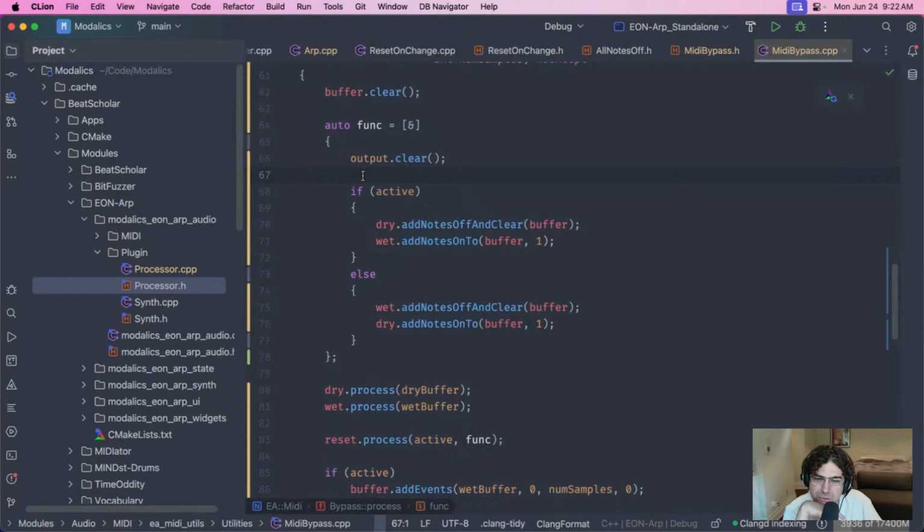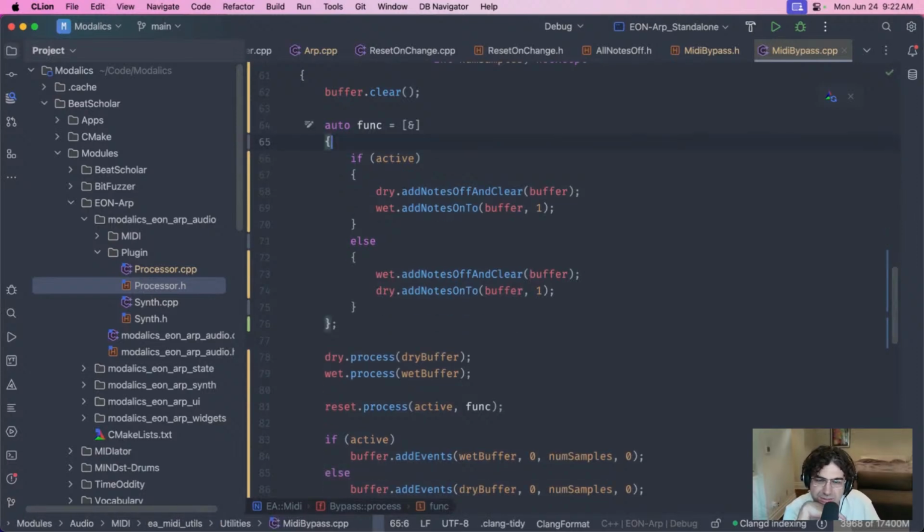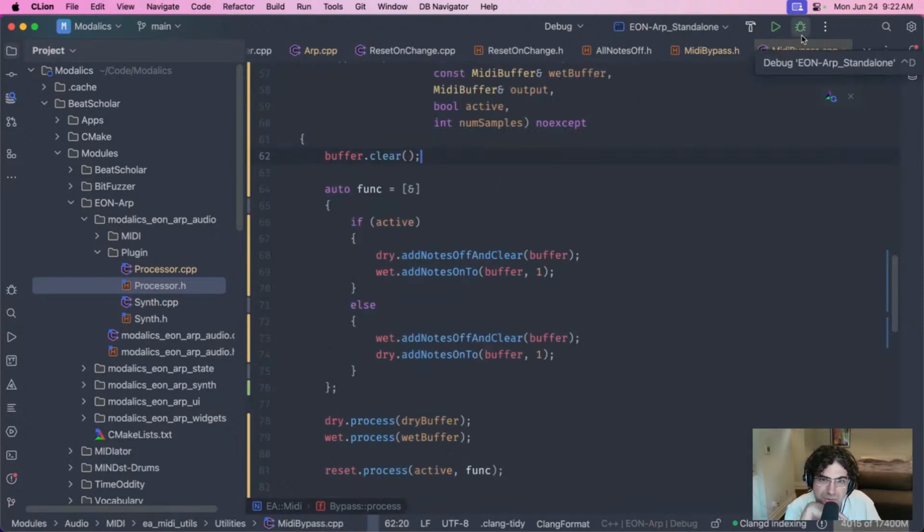Why do I clear the output here? That makes no sense. I don't need to do that. Yeah, this was very silly. I just need to clear the buffer. I think that led to one of the bugs that I just had.